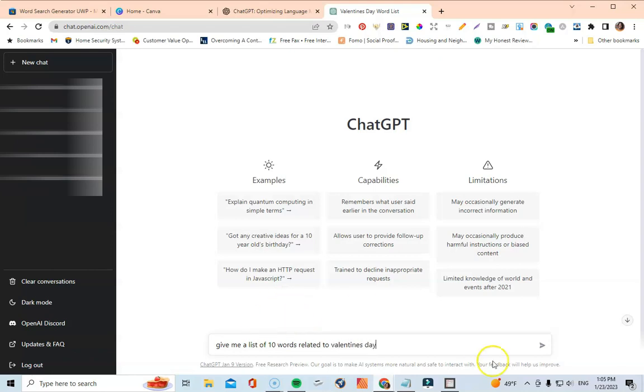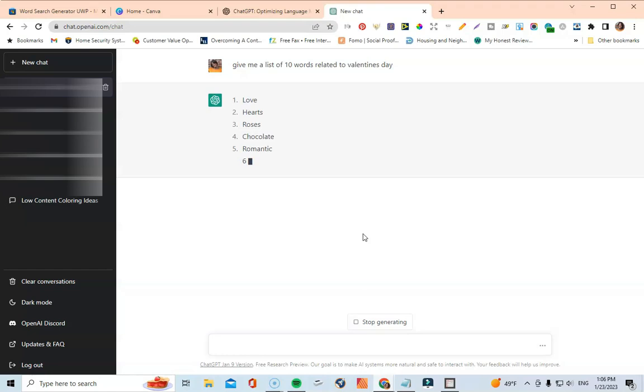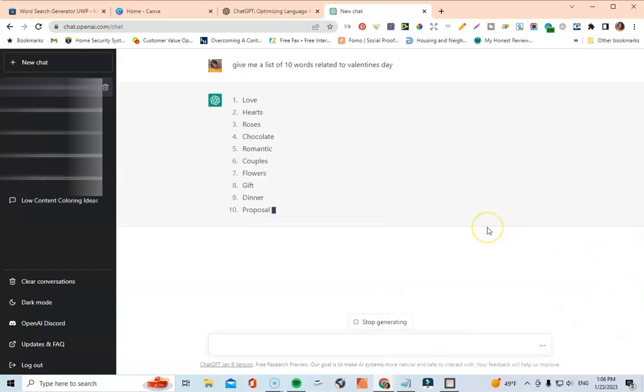And this tool is really phenomenal. Instead of trying to go and do all the searches by itself, it's just going to give us a list of these. I put 12, but it gave us 10 words. Okay, so these are the 10 words that are going to go in our actual puzzle.